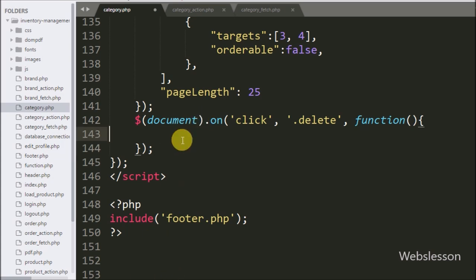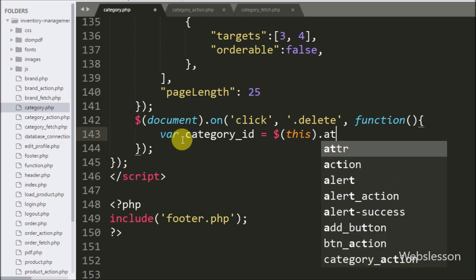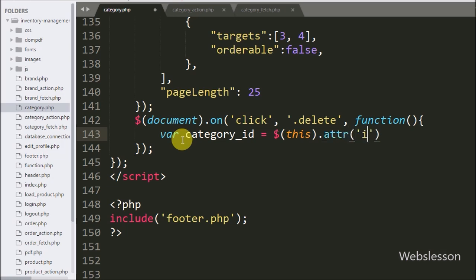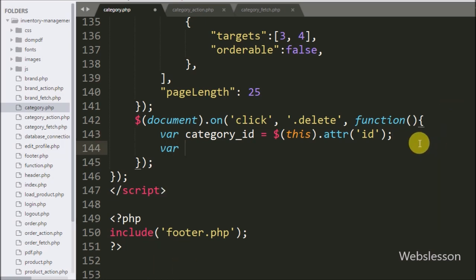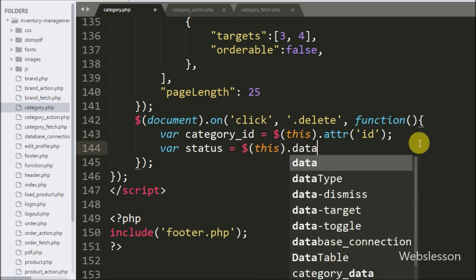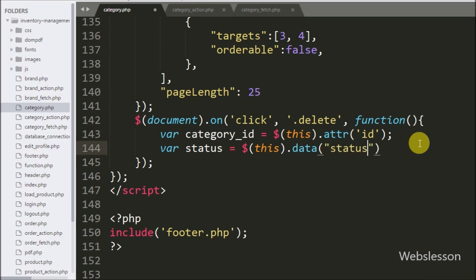Under this, first we write the category id variable, which is equal to $(this) with the attr id. This will fetch data from the id attribute and store it in the category id variable. Below this we have defined the status variable, which is equal to $(this) with the status. Here we fetch the value from the data-status attribute and store it in the status variable. In this we store the particular category's status data.